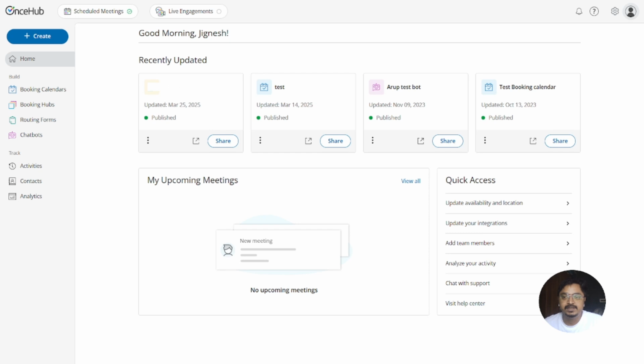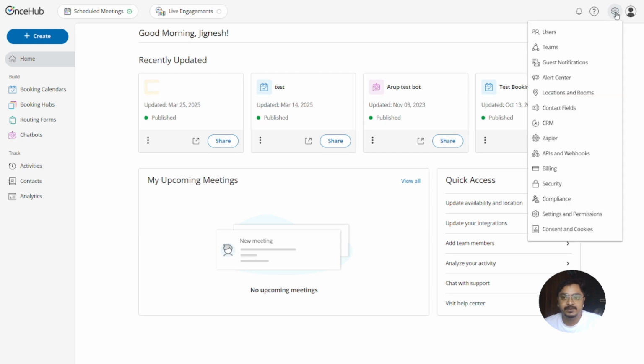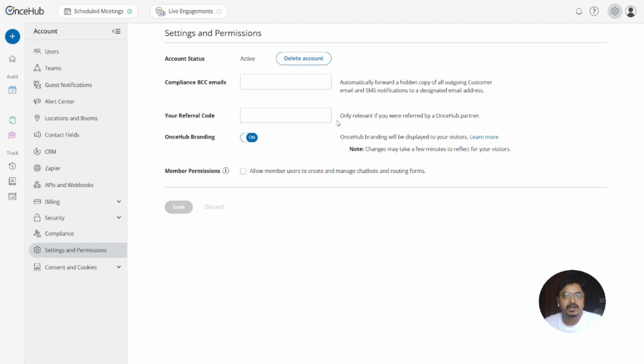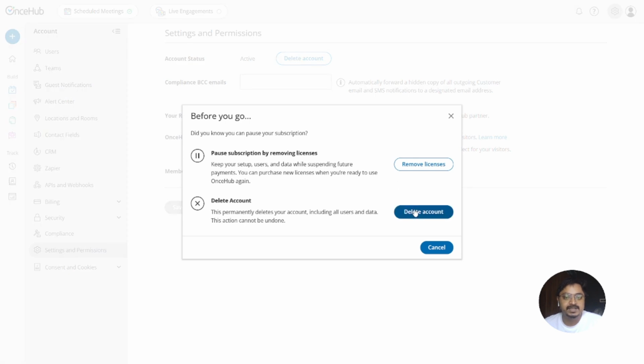On the top right, you see a profile icon. Next to it, you have a gear icon, which says Accounts. Let's click there. Then we'll select Settings and Permissions. Here you will get the option to delete your account. You'll need to click on this button and then select Delete Account. That's it, your account would be deleted.